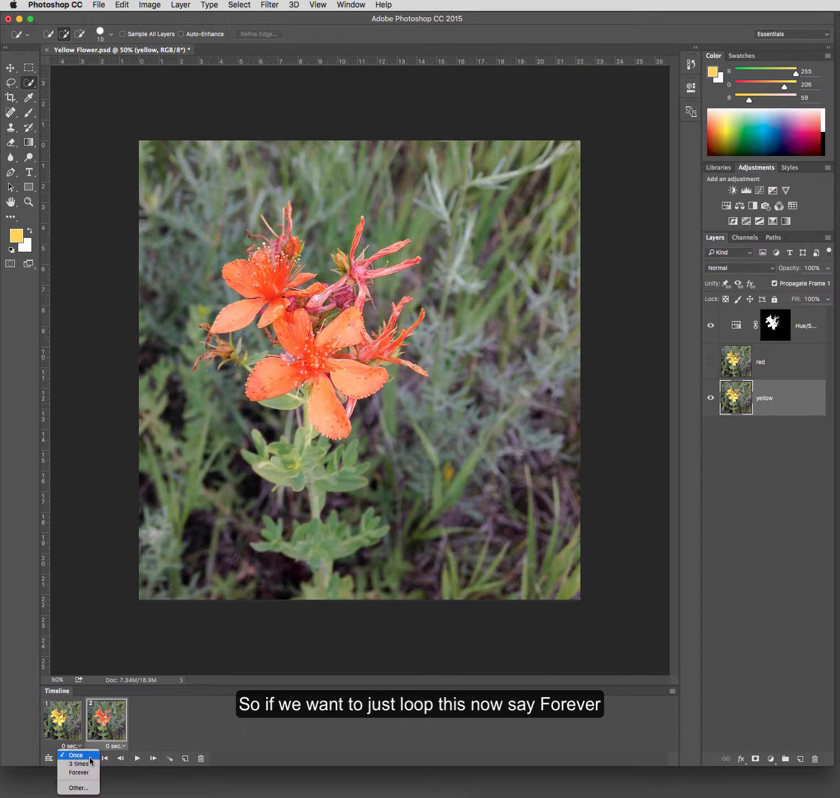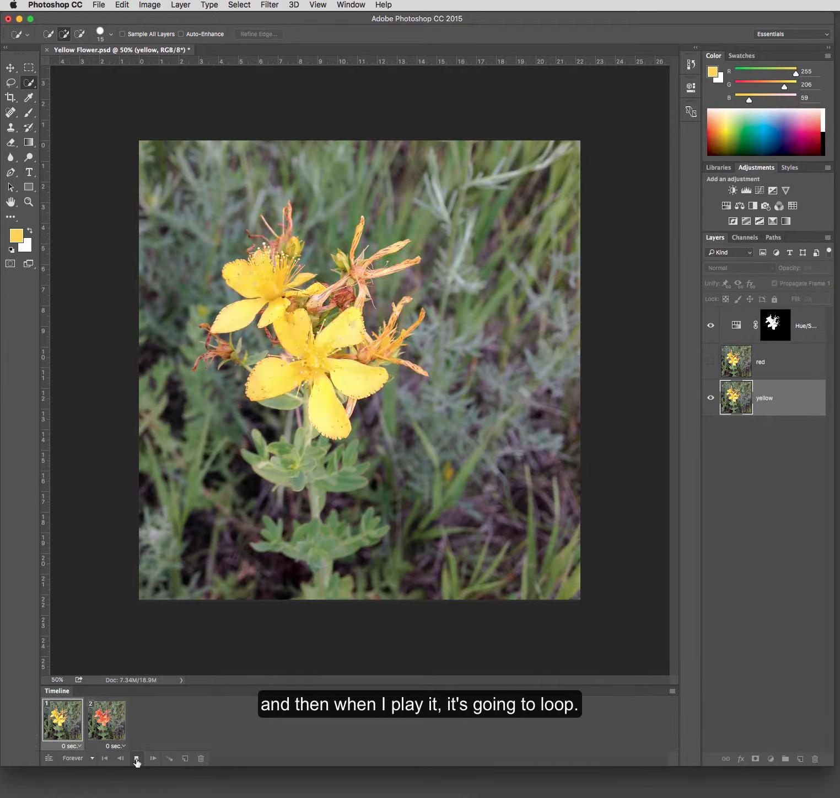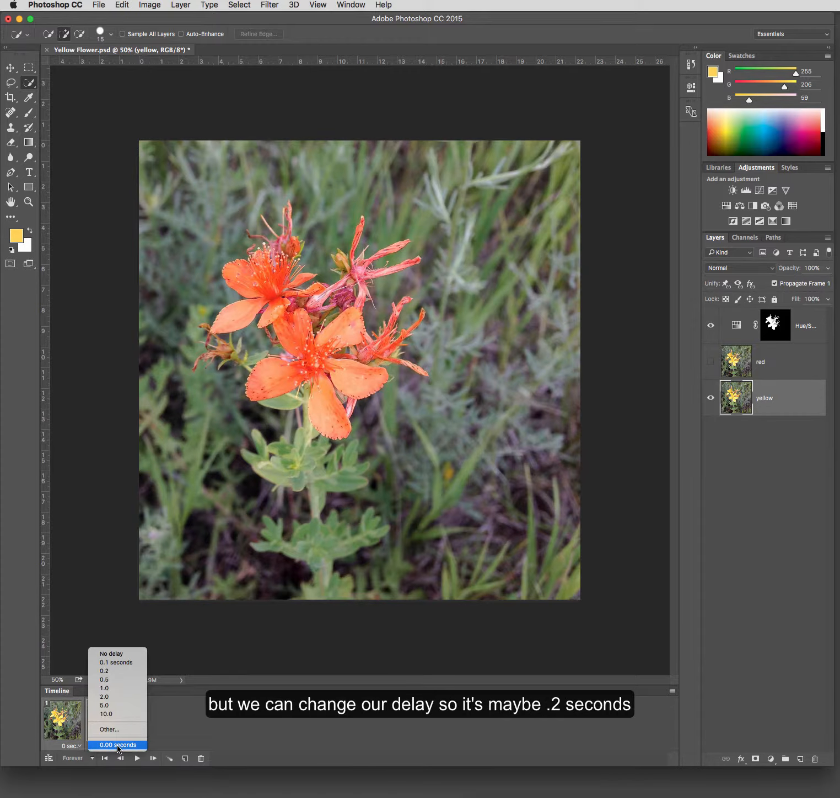Okay, so if we want to just loop this now, say forever, and then when I play it, it's going to loop. Now I'm getting a weird effect here because it's very quick. I haven't set my frame delay yet. So like I just did, I can preview this animation, and I am going to change this. We'll talk about this in a moment, but we can change our delay so it's maybe 0.2 seconds.